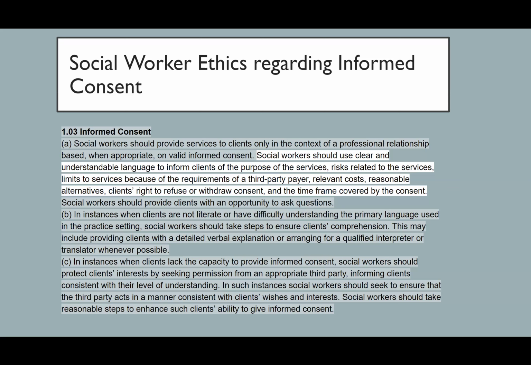Limits to services because of the requirements of a third-party payer. So if there is insurance involved, if this is a person that's getting workman's comp, any kind of victims pay services that then pay for victims to receive therapy, any of those things that would require you to not keep information confidential, that's something that you would have to speak to. Any relevant costs. So whether that be for court involvement, per session, anything else that is happening outside of session that they could possibly have to pay for, you would want to make sure that you're going over this.